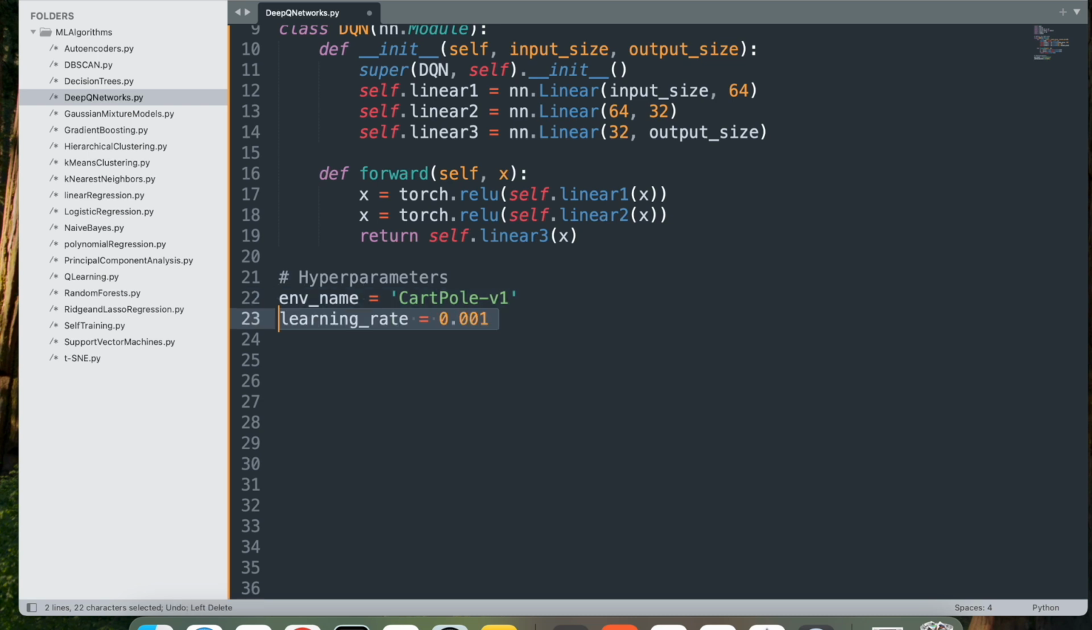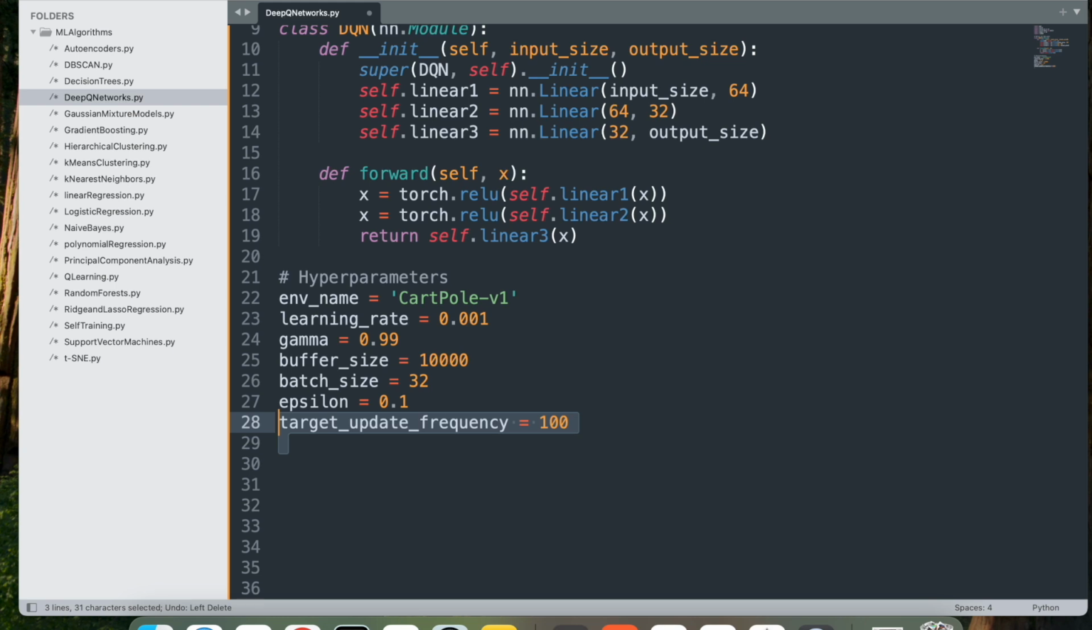Next, I have the learning rate of 0.001, which is the learning rate for the Adam optimizer. I need a gamma, which is the discount factor for future rewards. I'll use a buffer size, which is the maximum number of experiences to store in the replay buffer. I'll need a batch size of 32, which is the number of experiences sampled from the replay buffer per training step. Need epsilon 0.1, which is the exploration rate for epsilon greedy action selection. And then I'll need the target update frequency, which is the number of steps between target network updates.